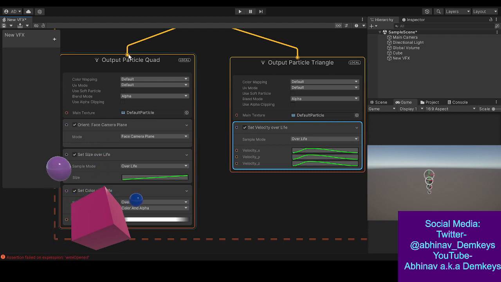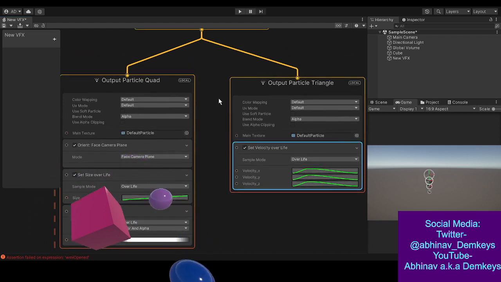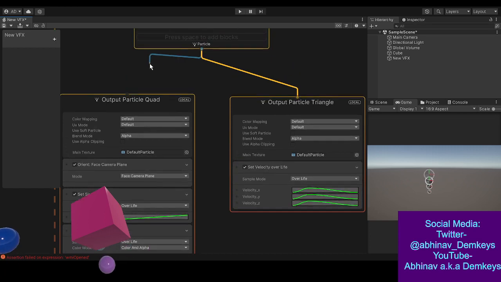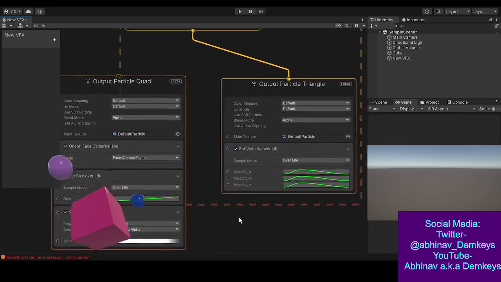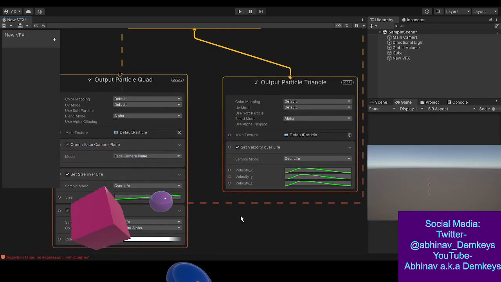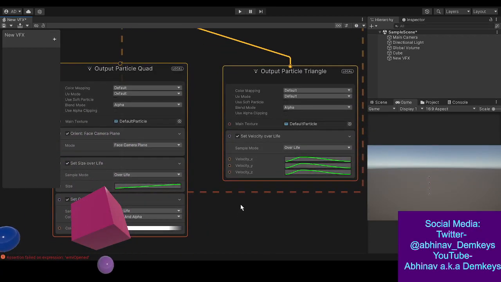Actually, I'm not sure if this is even working. Is it working? Is it doing anything? Oh, it is, but it's way too small. That's the problem. Okay. All right.